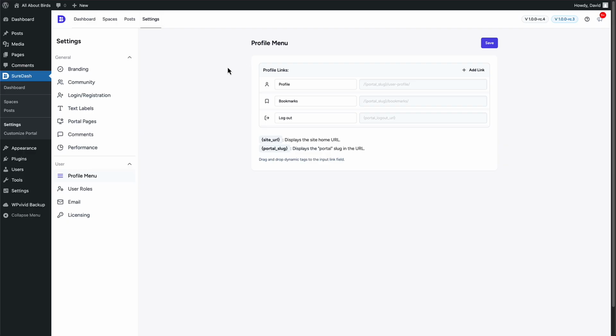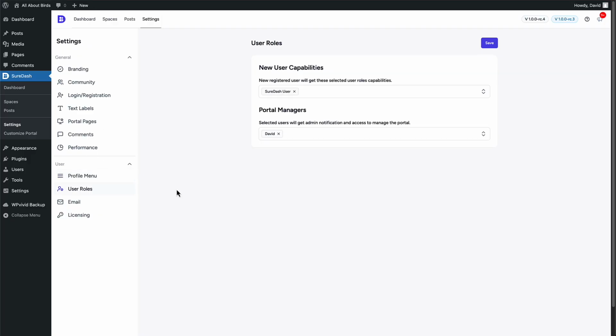Then this is for the user, their profile menu. When a user, as we'll see, is in the dashboard, there's a little card that has their avatar if they set one up. When they are on the dashboard, they can bookmark certain things, and there's a logout link. You can add other links to the profile menu, like if you want to have an account page or something. Okay, user roles.